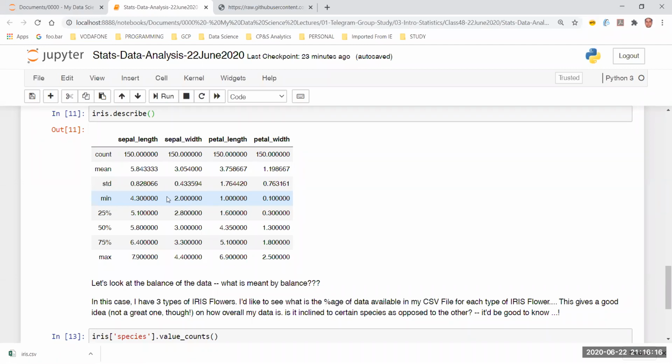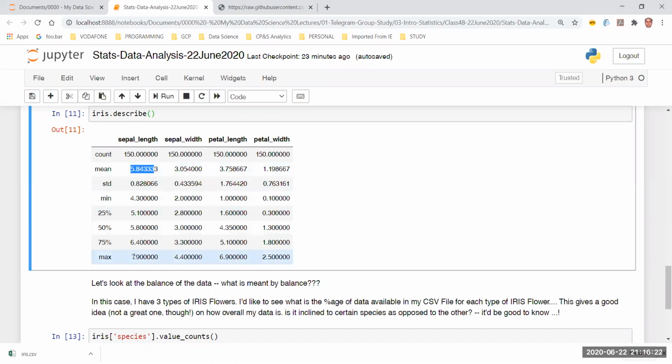Quickly, a quick recap. Look at the difference between mean and max. Look at the difference between the average and the max value. If the difference between the average and the max value is too high, or the 75% value and the max value is too high as compared to the others, then this column may have an outlier and not the other one.